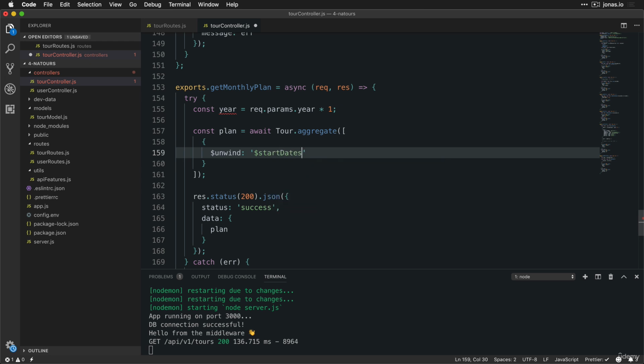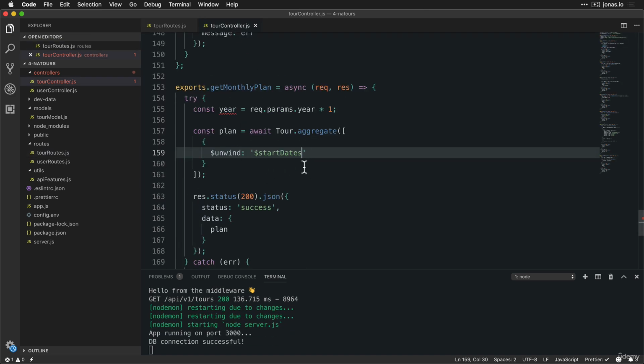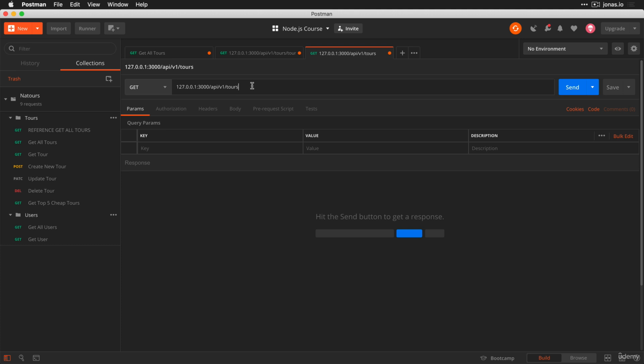So the field with the array that we want to unwind is start dates. All right, and so for now, that's actually all. So I just want to show you the result of that right now. And I think we actually already have everything in place for this to work. So just keep in mind that the route is called monthly plan and then with a year, which for now is not going to have any result, but we have to define it anyway. So monthly plan and a year of 2021.